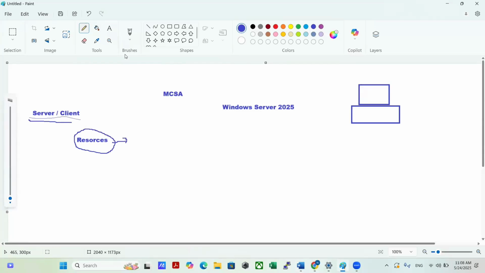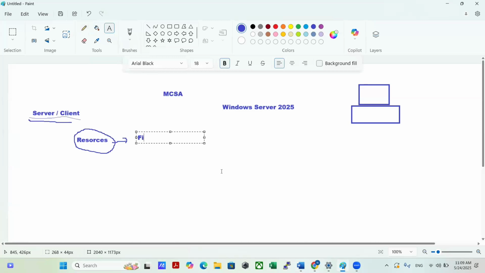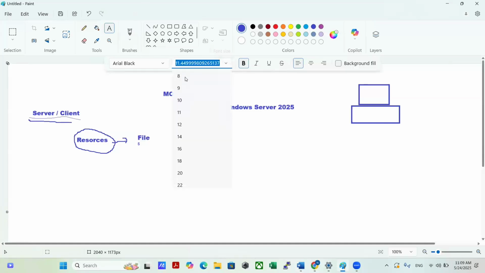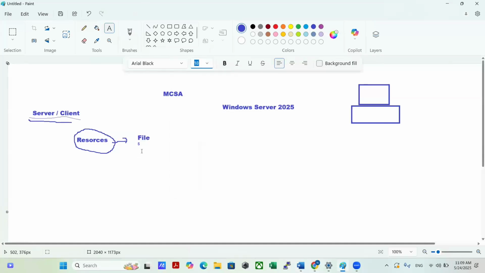So when we talk about resources, what does that mean? Why do we need to access the computer? We access the computer to access files. We want to see the file, get the file, read the file, download the file. We want to access the database. We want to see the database.